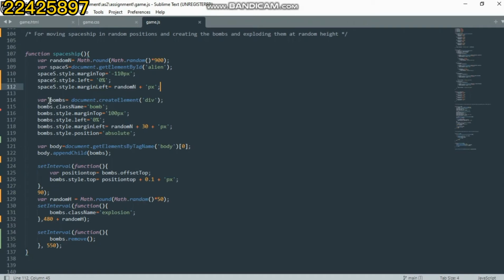So for bombs I have created a division element and appended it to the body of the HTML document, and the bomb class is set to bomb, which is given in the CSS file, and I have set the margin top of the bomb to 100 px, and left is set to 0%, and for this I have set the same random number randomN, and 30 gives the value which is just sufficient to hide the bomb behind the specific, and position I have given to absolute.